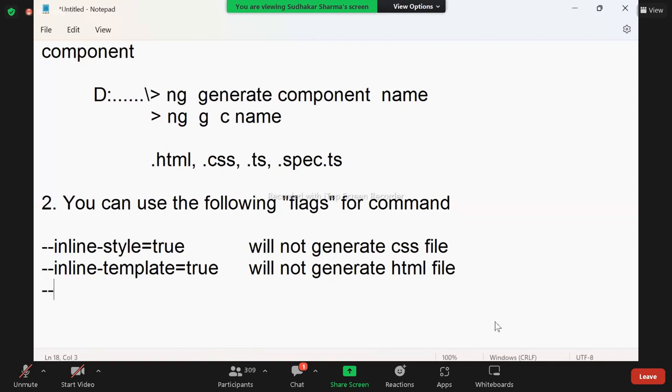You can also use skip test. What will it do? Skip test equal to true. Even if you don't give true, by default it will take true. Skip test true will not generate the test file. The test file will not be generated. So the TS file is compulsory. The CSS file is optional, the HTML file is optional, and this test file is optional.